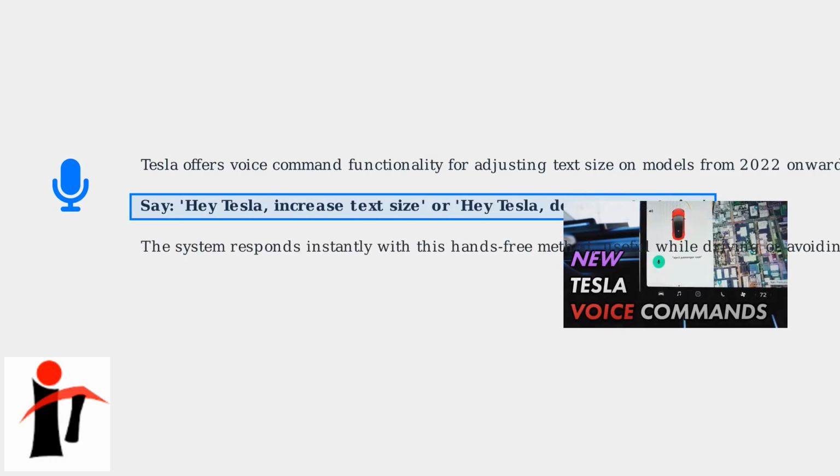Tesla also offers voice command functionality for adjusting the text size. For models from 2022 onward, you can simply say, "Hey Tesla, increase text size," or "Hey Tesla, decrease text size." The system will respond instantly and adjust the font size accordingly. This hands-free method is especially useful while driving or when you prefer not to use the touchscreen.